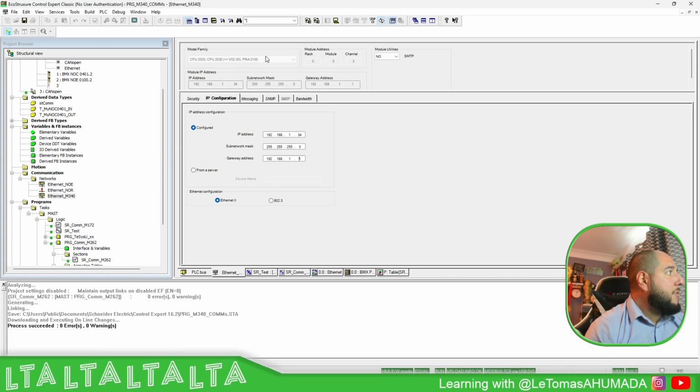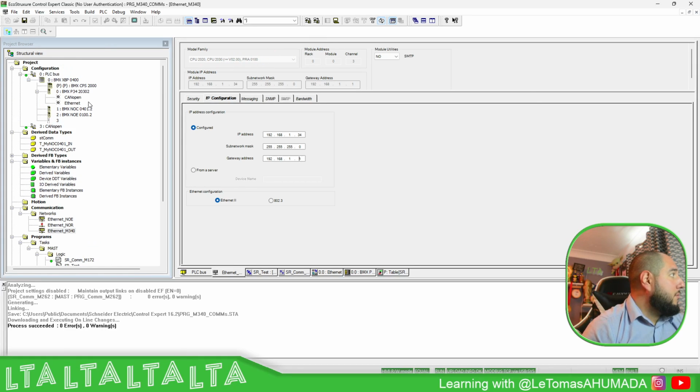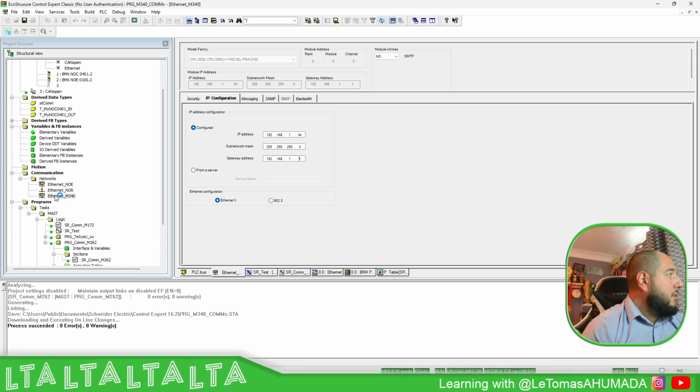Here you just need to define the CPU or the device that you're going to communicate to. Then something important: once you selected the CPU, you will need to check the module address. You can use this module address 0.0.3 or the name of the Ethernet link that you have created. Something important is that we need to use those in order to access the read and write bar function blocks. Inside this link that you have created, you have the IP configuration.